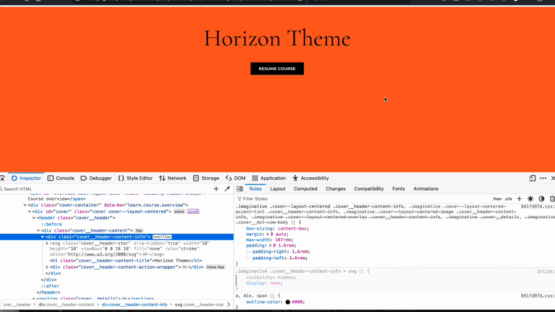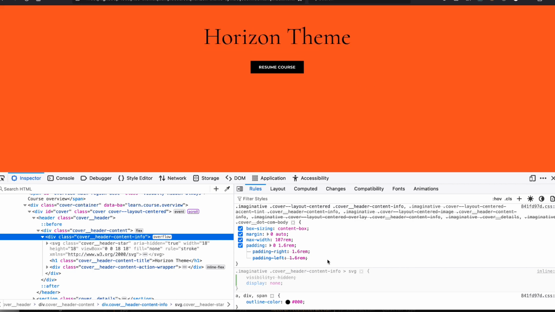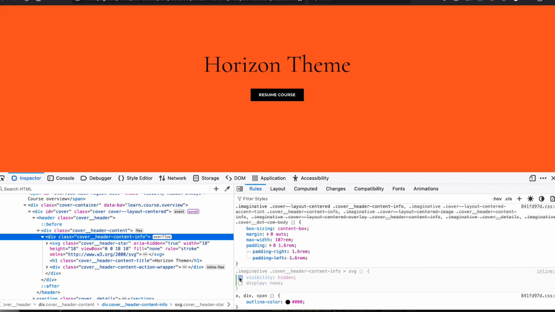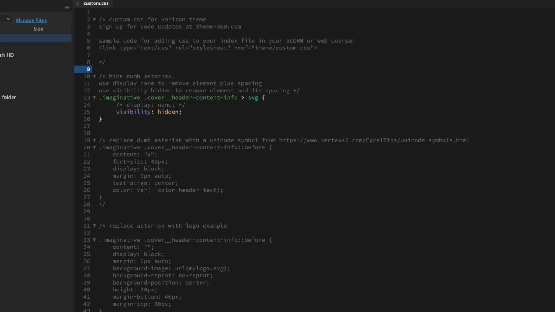Now, if you look at this selector, if you do display none, it gets rid of all the spacing and margin all around that element. Sometimes we just want to hide it, so instead of display none, we can do visibility hidden. And now if you've hooked up your CSS, and I'll give you this code, you can download this and see how the code is working.